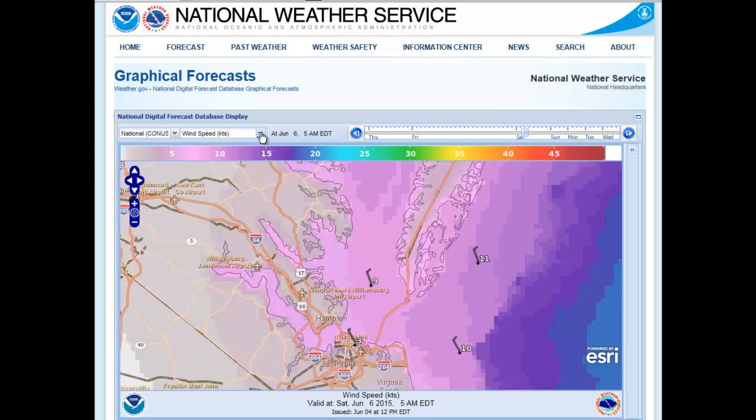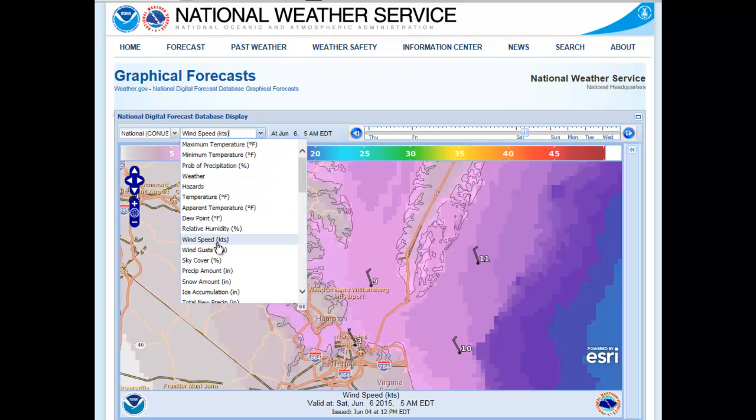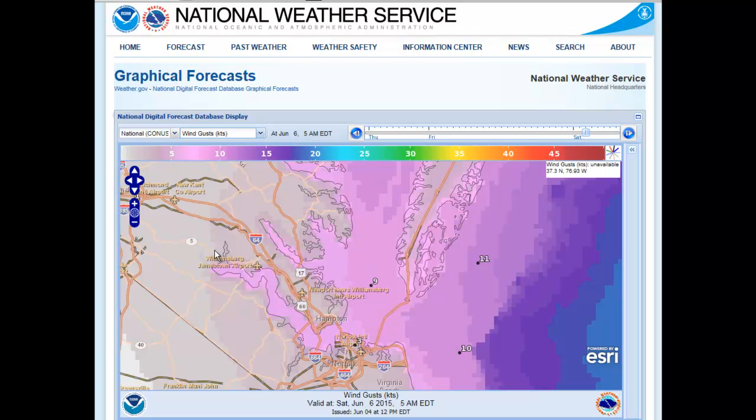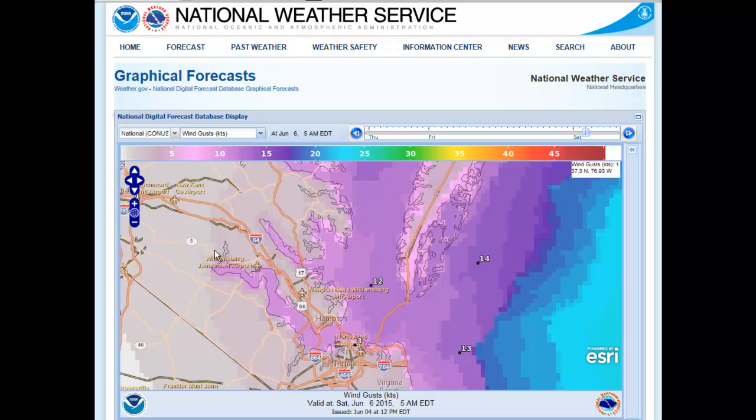To access the peak wind gust forecast, once again, go to your drop-down window and go to the wind gust. This will provide you the forecast peak wind gust in knots. Notice the wind direction is no longer displayed, so the wind direction is only displayed on the sustained wind speed map, but wind gust shows the peak wind gust expected.